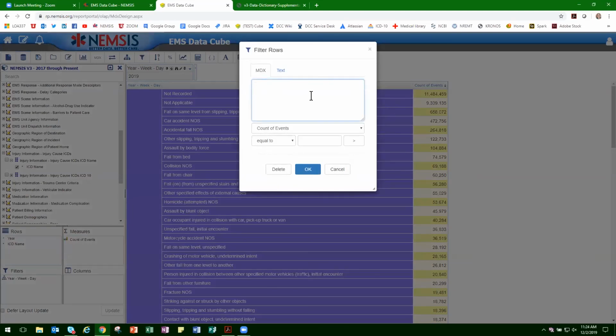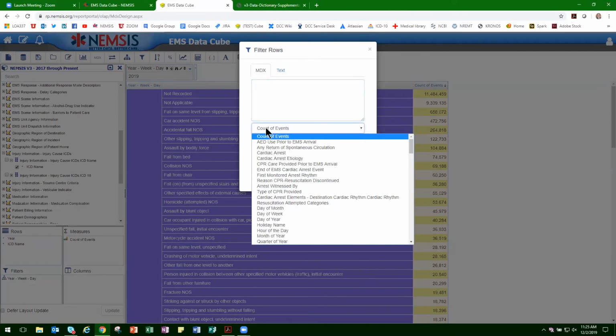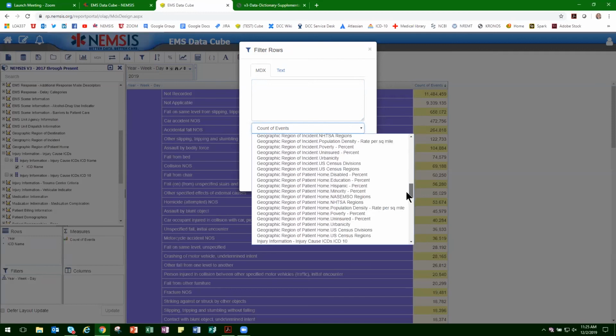Now in this, I need to tell it what to bring me back. I have to be very specific that whatever is in the element field here is exactly what I'm asking it to look at. So ICD name, you can see that here, ICD name for injury information is what I want. If I expand that, it's not alphabetical, it actually goes in the order of the elements on the left side. So you have to look through, come down.